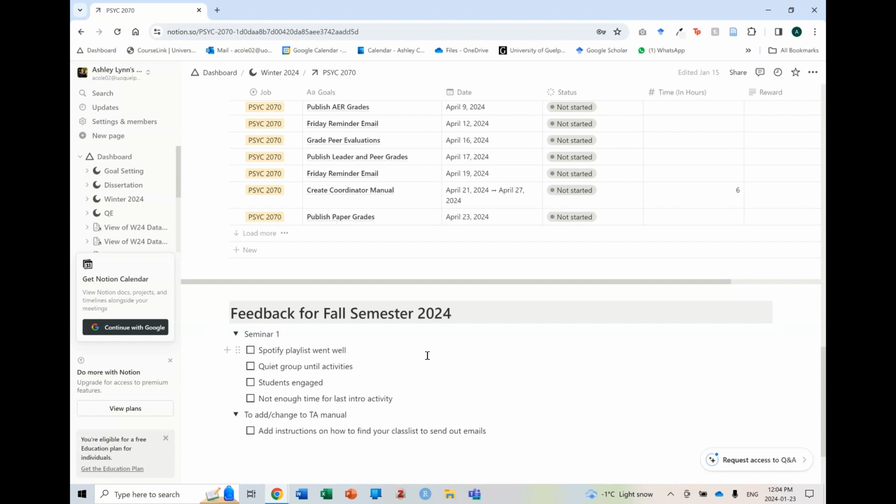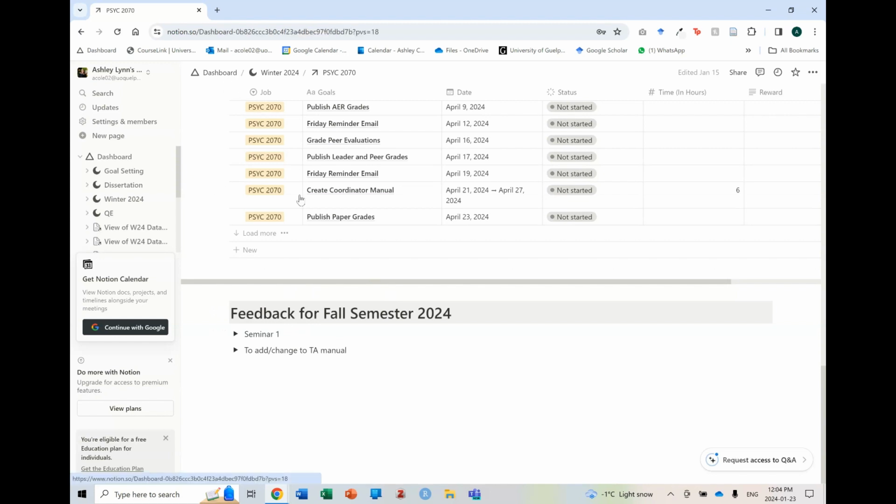So as the semester goes on, I'm hoping I can collect feedback really informally. I sometimes just get it in conversations through TAs, through emails, through meetings, both with TAs and students. And so as the semester goes on, I have this central spot that I can collect feedback. And so when I go to make changes for the next semester's course, then I can have this as a database to reference when I need to.